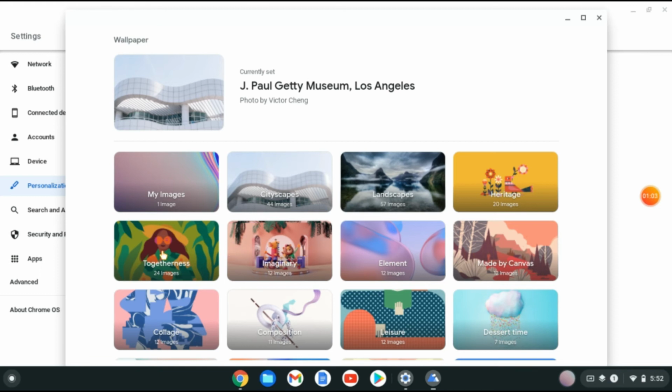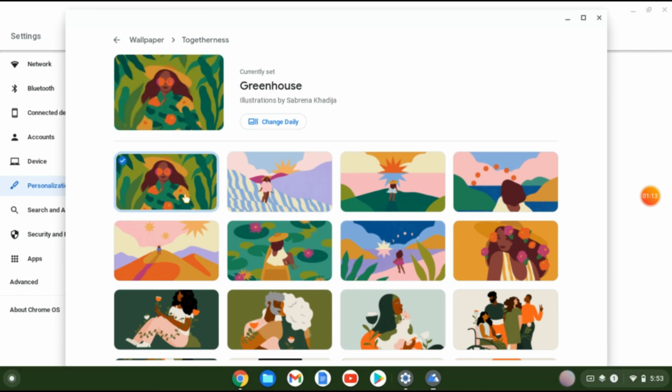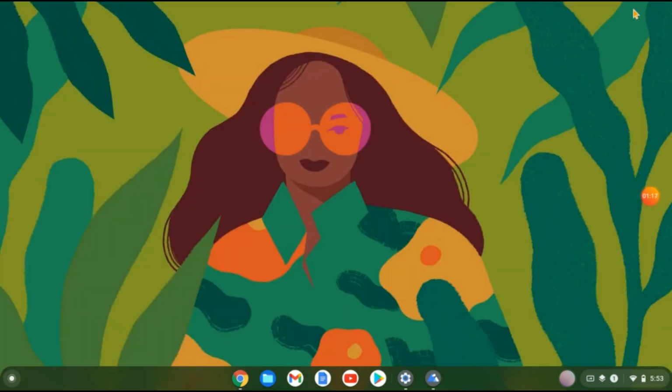For example, I'll tap on this one right here, and you can select for your background to be changed daily. You'll simply tap on the one that you want, as you can see right here. And if I should minimize it, you can see that the background has been changed.